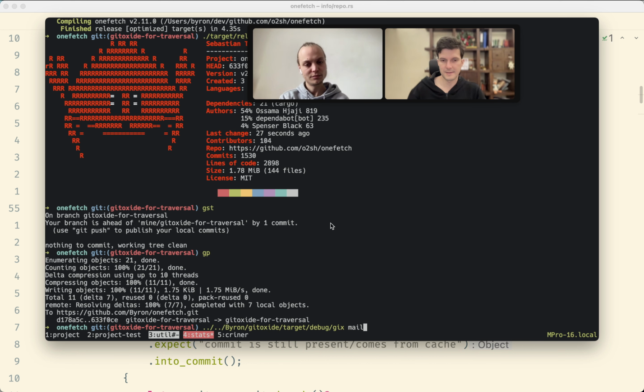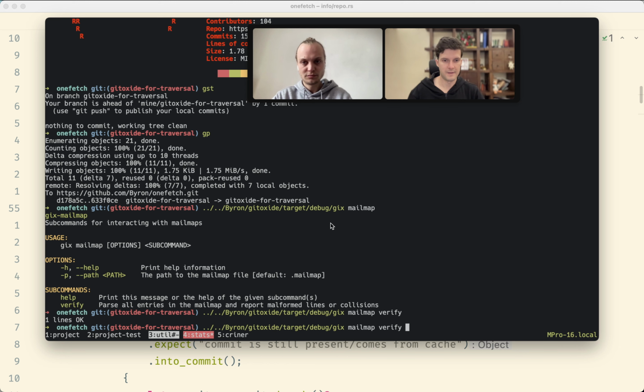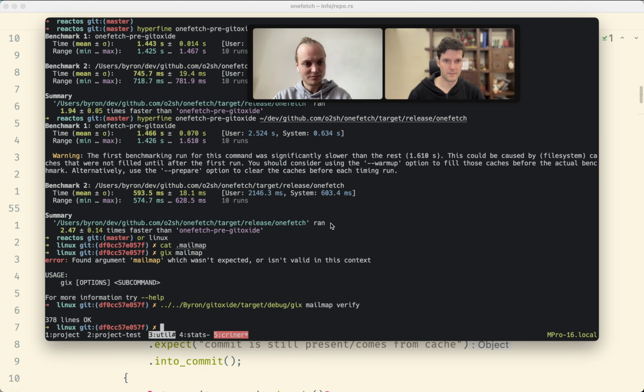Let's do this. Debug version should be all right. So here there's now a mailmap subcommand that allows you to verify. Oh yeah, that's the wrong repo. So GiG-40 can now fully parse and make available mail maps and do it the Git way.